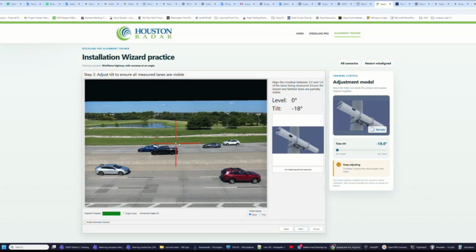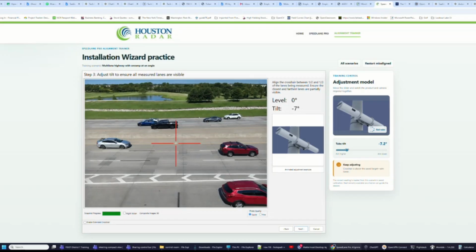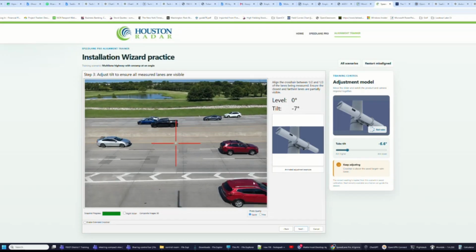If we again want to measure all lanes of traffic, I would want this crosshair to be pointed just past the farther lanes. So I would bring it down like this, to around here. Another rule of thumb: you should be able to see at least a portion of the closest lane you want to measure.